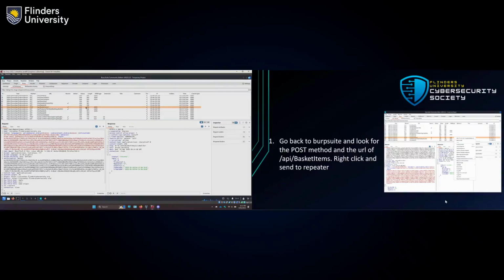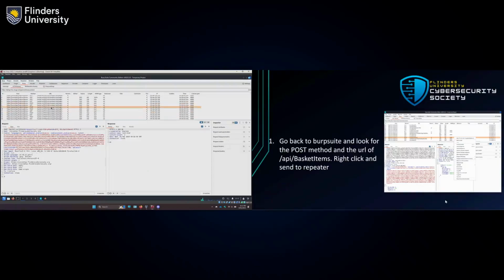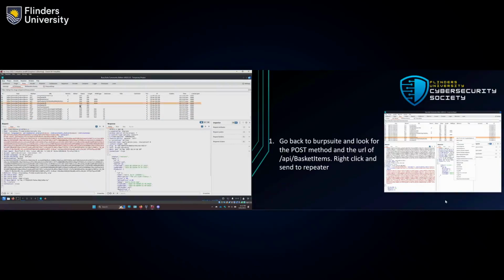Sure. Is there a way to search through the URLs to find specific ones? Control F? No, Control F does not want to work. Because when I did this myself, I didn't have a whole bunch of these socket pings every few minutes. Yeah, so you might just have to scroll through a couple times. It is the /API/basket items. Yeah, the image on the PowerPoint slide does look a bit blurry.